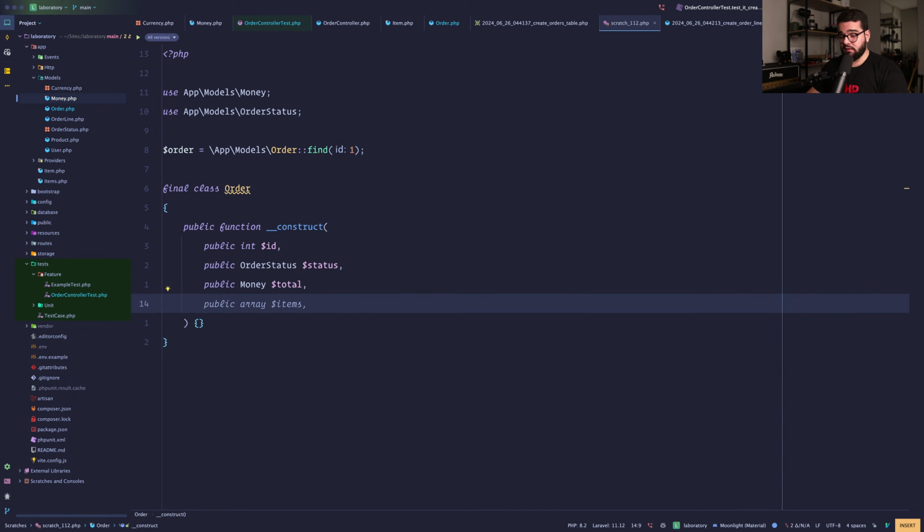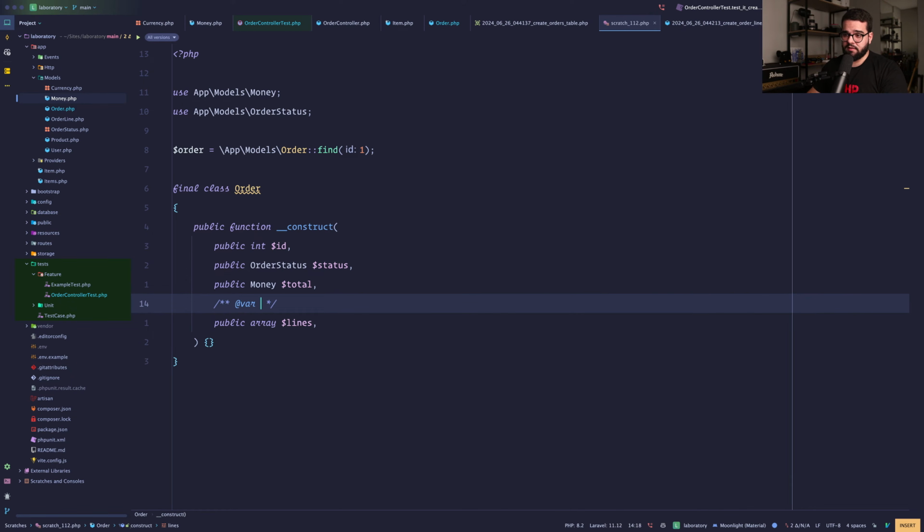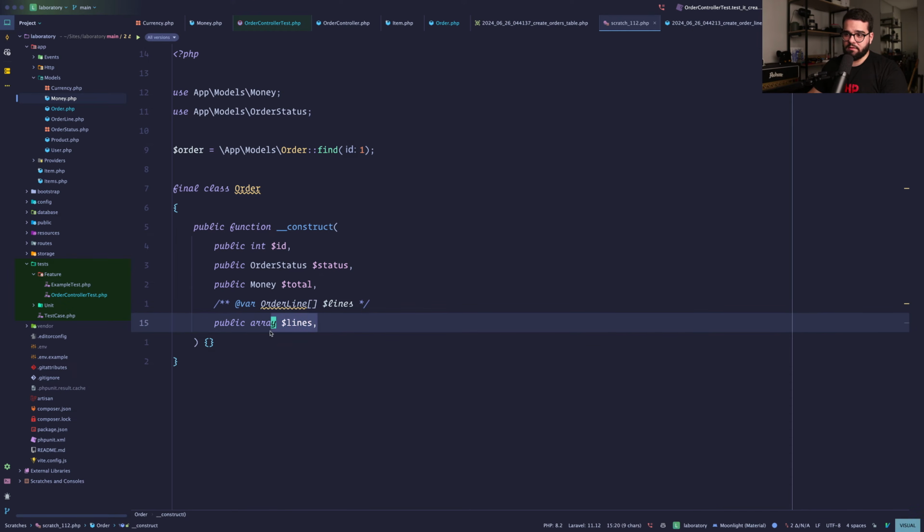So if I were not using Active Record, I would just say that this is an array, let's say lines, and I would type this and say that it is an array of order lines, right? I could say something like this. So I'm saying that lines is going to be a collection of order lines. This is how I would model this object without Active Record.